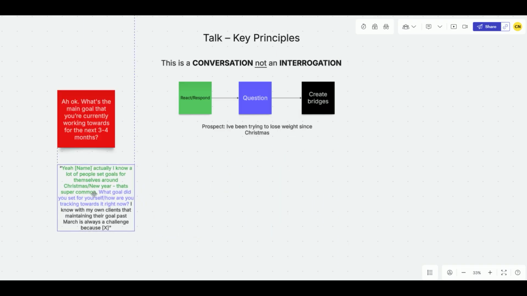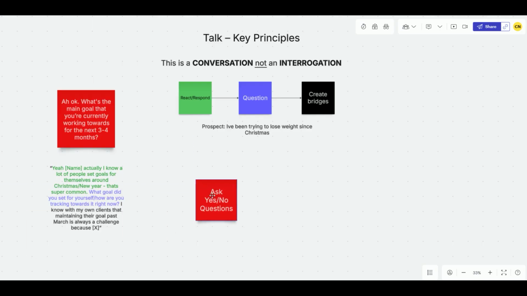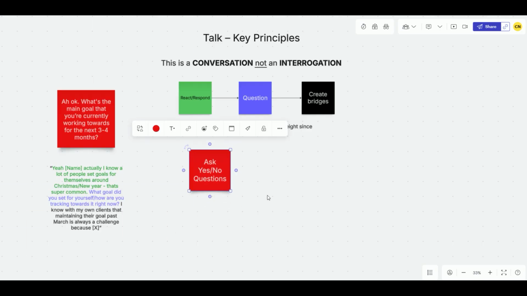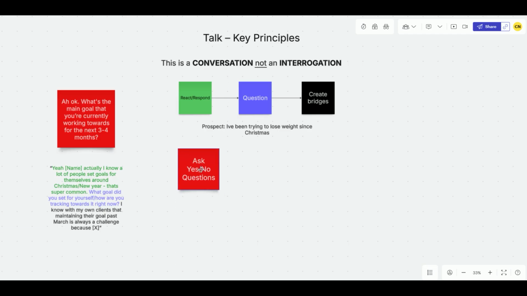Now, a couple of things I want to call out with this. This talk stage is not about asking yes/no questions. Do not ask just yes/no questions. There are some questions you're going to ask where, yes, it might be a very short, sharp answer. So if I say, how many years have you been in business? Okay, they might just come back and say, I've been in business for 5 years. That's fine, but try and avoid those sort of yes/no answers.